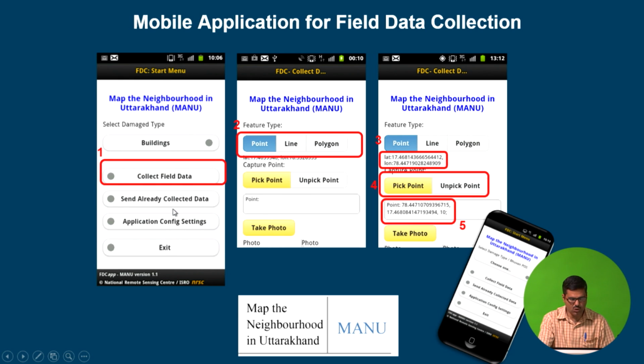Now this application also has a facility of saving the offline data in case the internet is not available, and then once the internet is available, the saved form on the SD card can also be transmitted to the Bhuvan platform.